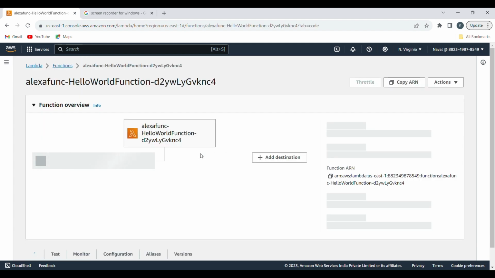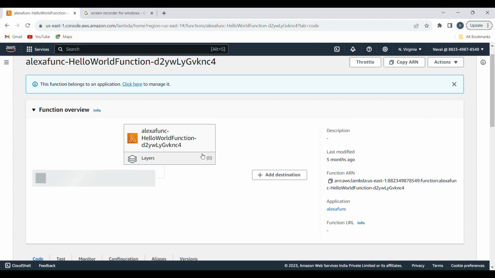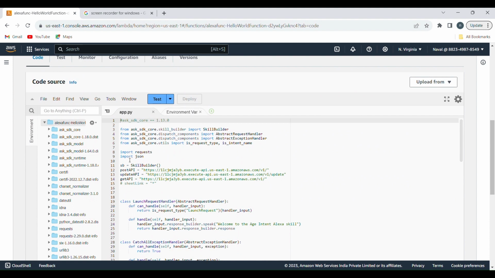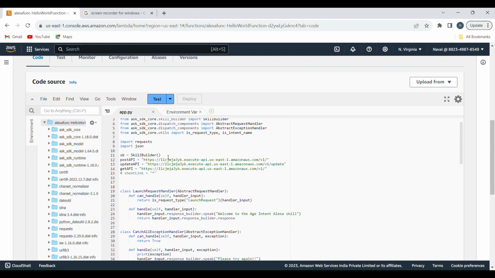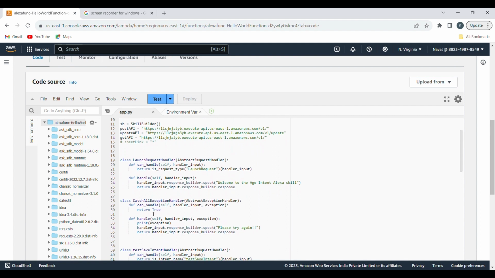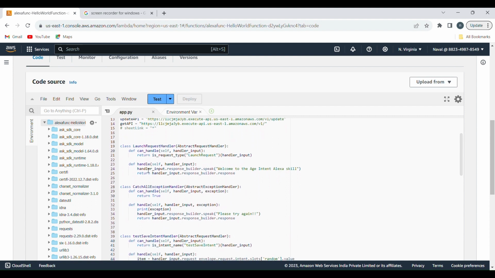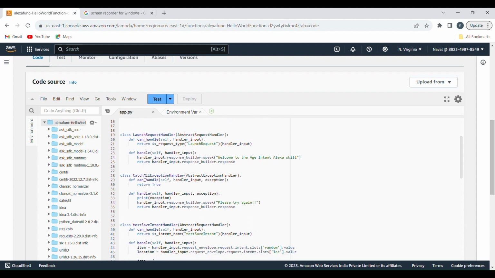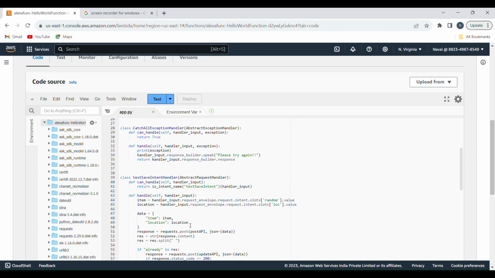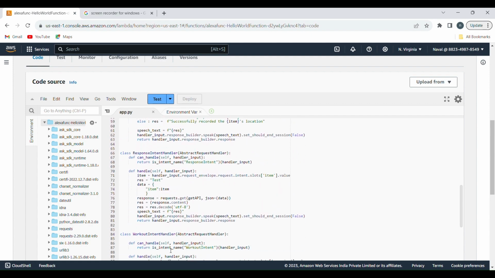So let's see our first API. You can find each and every code, each and every part in our database sources. Here you can see we import several types of files and several packages like request and JSON, and the launch request handler, which runs when we tell something else to store. This function will handle the exception if some exception happens, in order to save the intent. You can find each and everything in our GitHub.